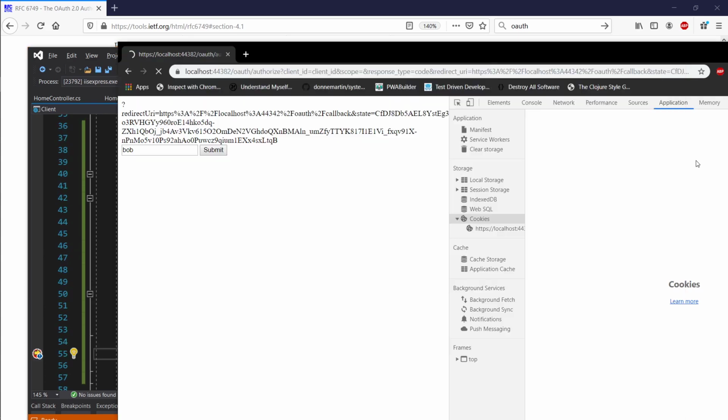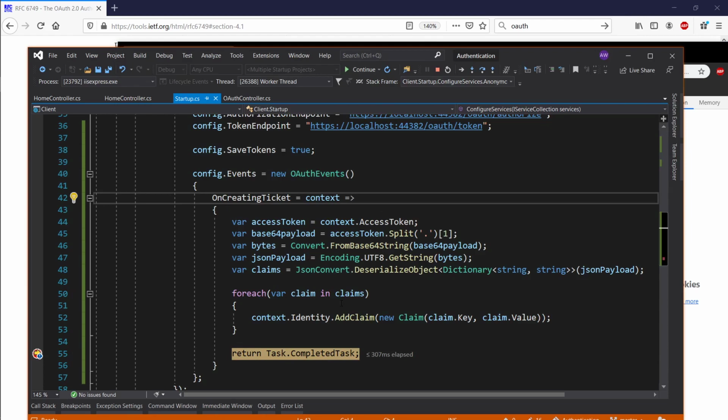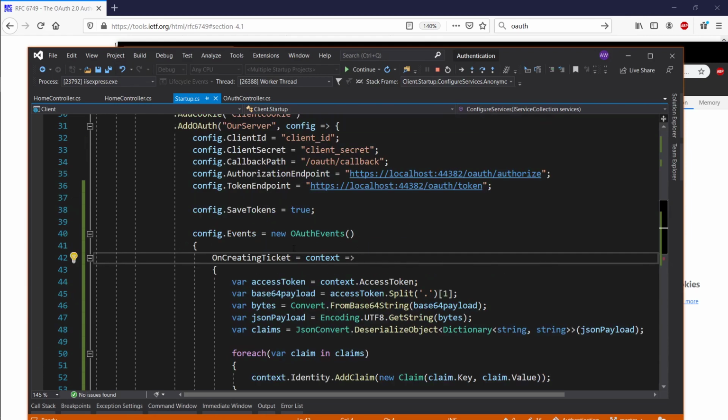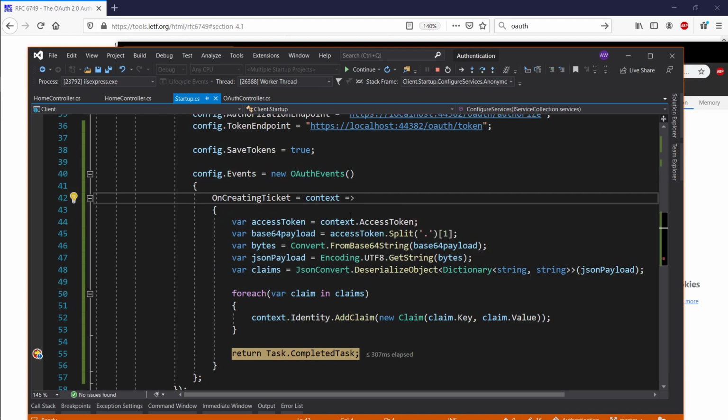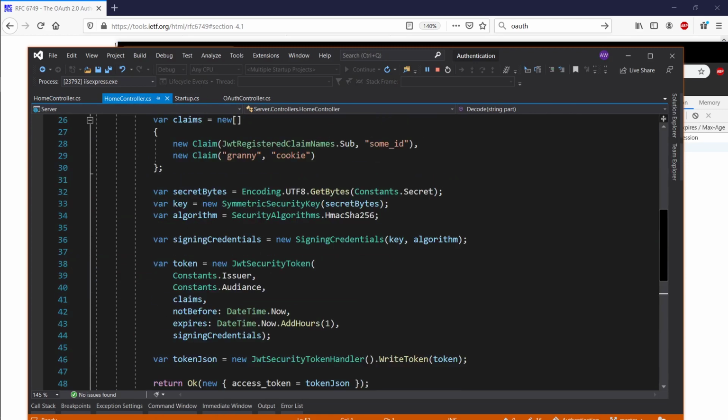And here we are. So here we're still loading. So bear in mind that this event happens after we have received the access token. Okay, so the access token, here we have it. Claims, we have 6 claims. We have the sub ID, we have the granny cookie, and we have all the other stuff that we have essentially put into our payload of the token, right?